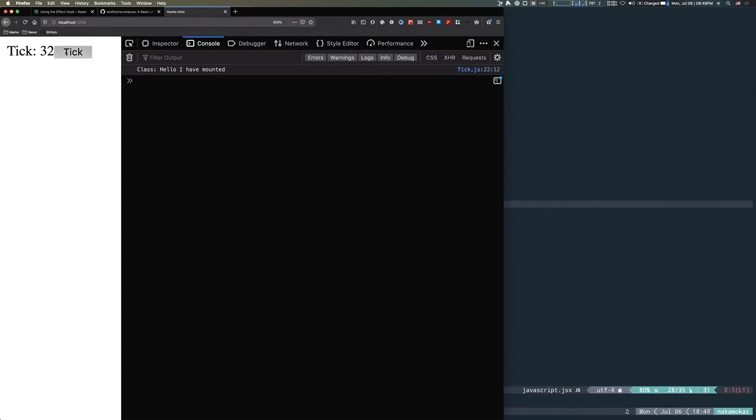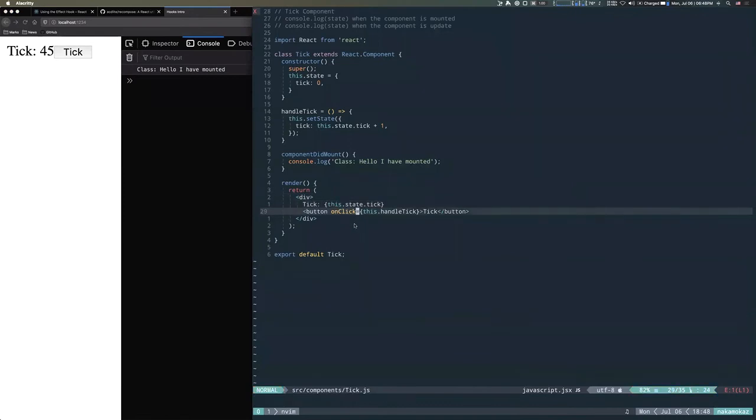All right, so based on this, now that we have this functionality, how would we want to console log something, and maybe we'll just say a word, when a component updates? So how would we do that with a class component?